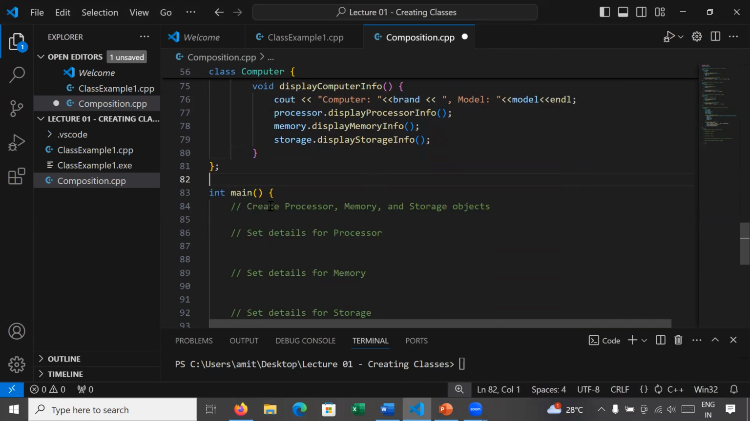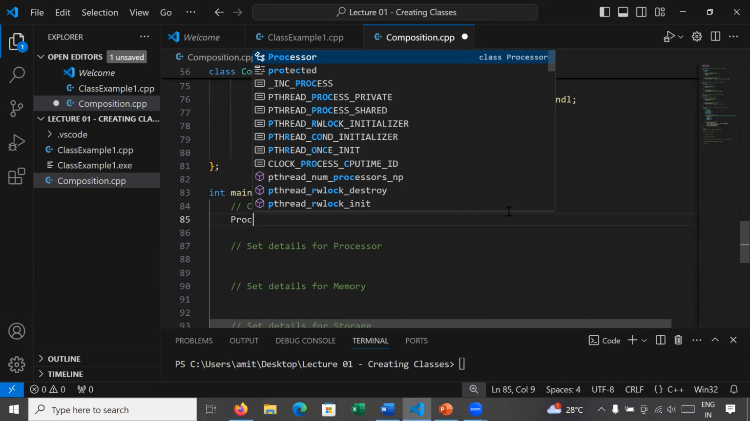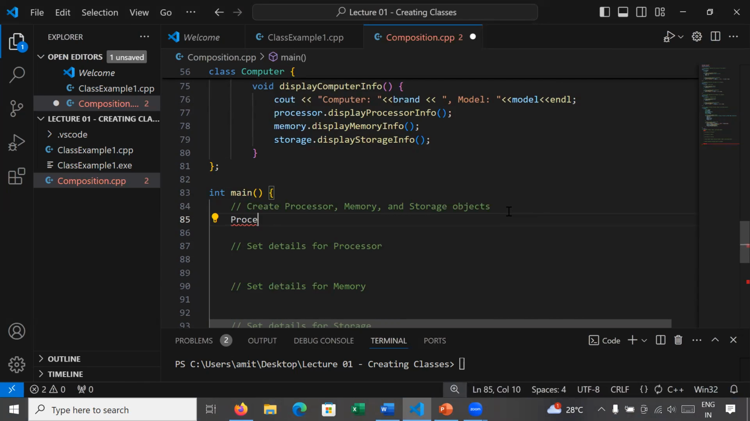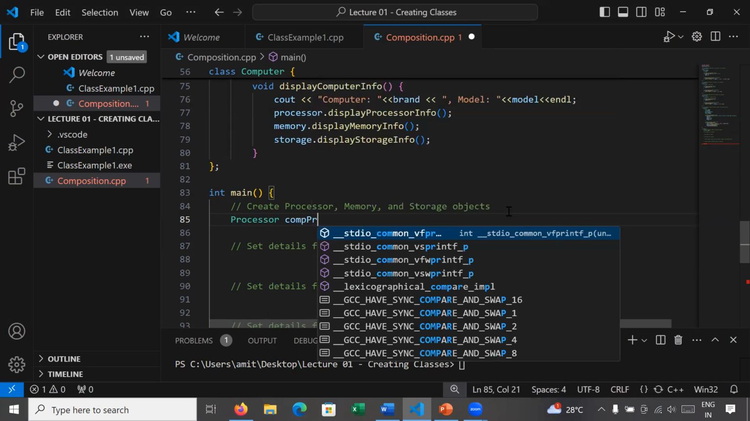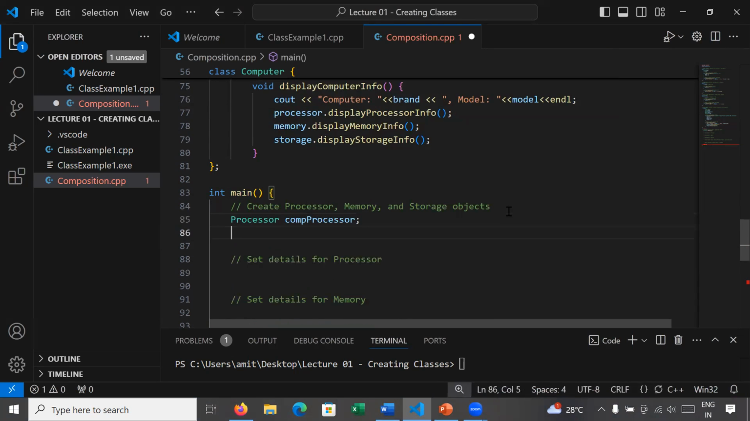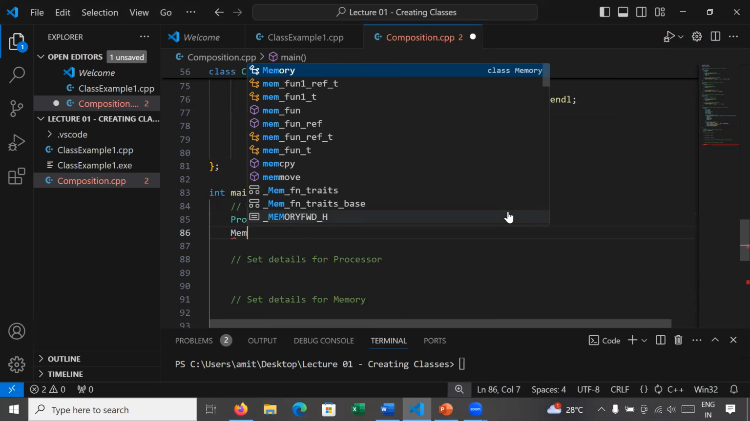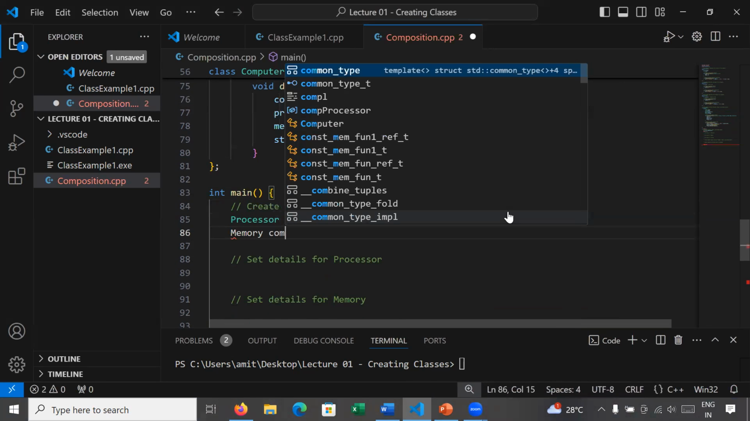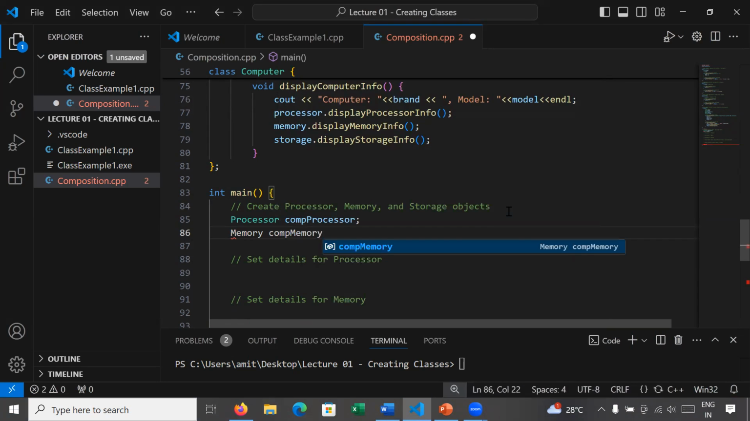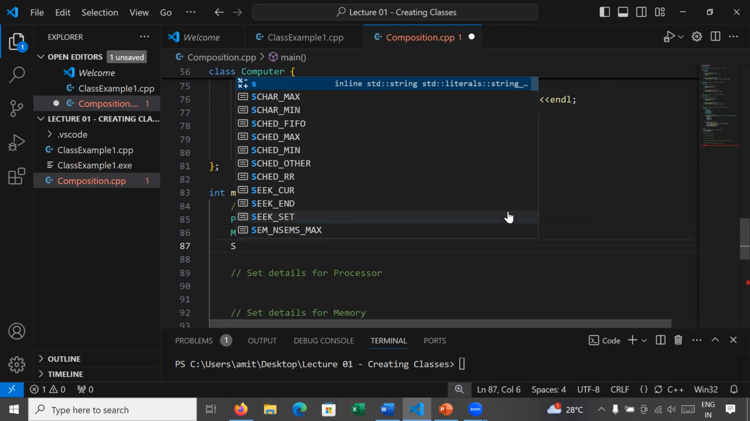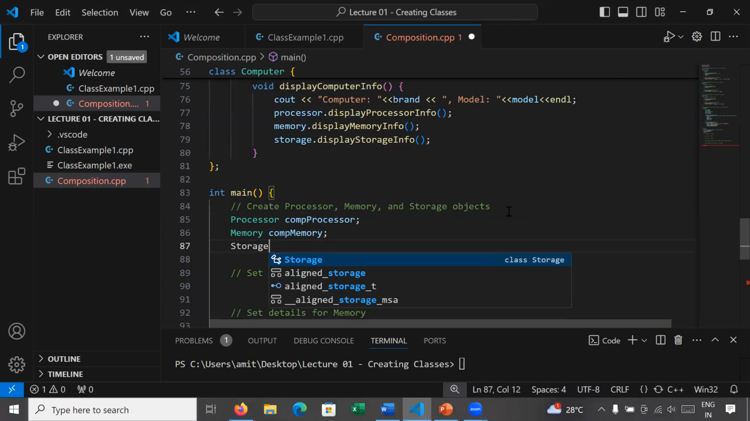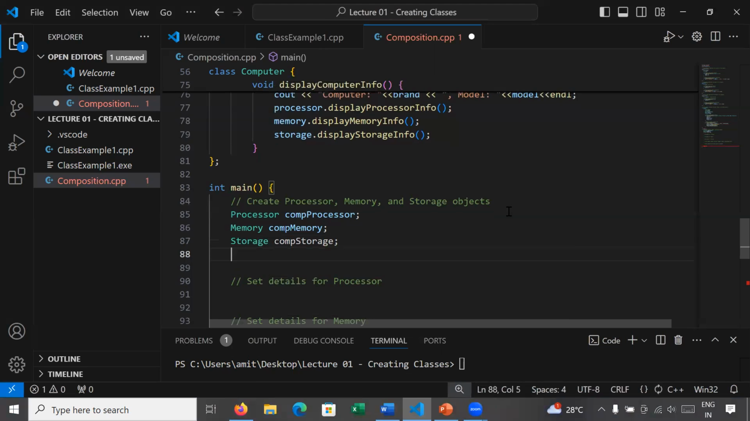Inside the main program you will create objects of the Processor, Memory and Storage classes. You will use the Processor class, computerProcessor, right? This is an object. You can create an object of Memory, computerMemory, right? Or in a similar way you can create an object of Storage, computerStorage, right? So we have created three different objects.